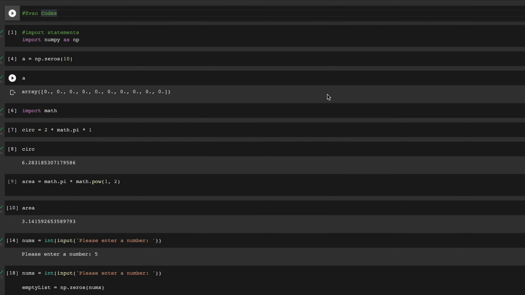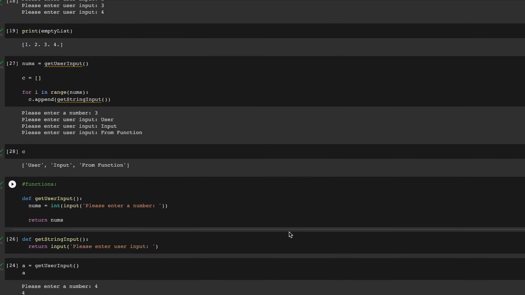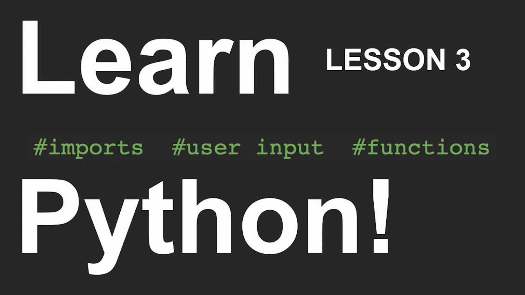So today we're going to be looking at import statements, getting user input, and an introduction to functions. Okay, so let's get started here. The first thing we're going to look at are import statements.